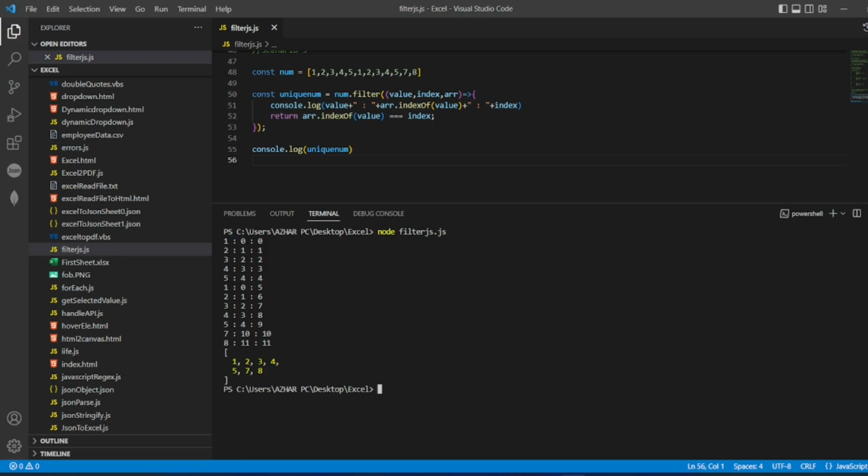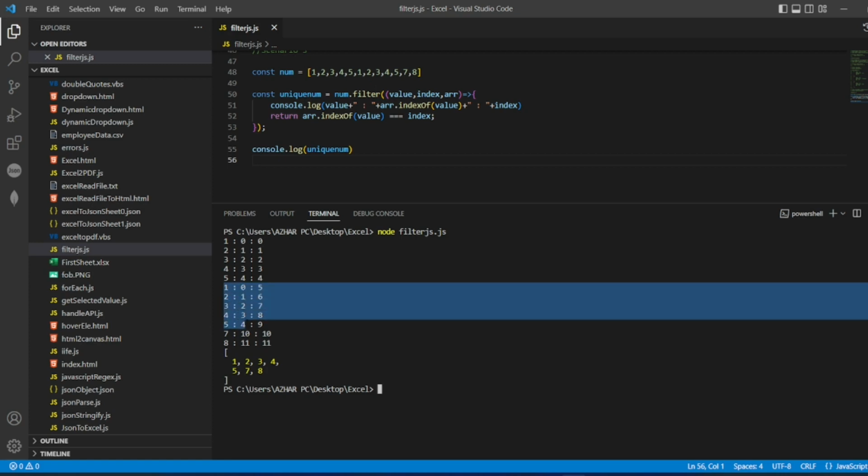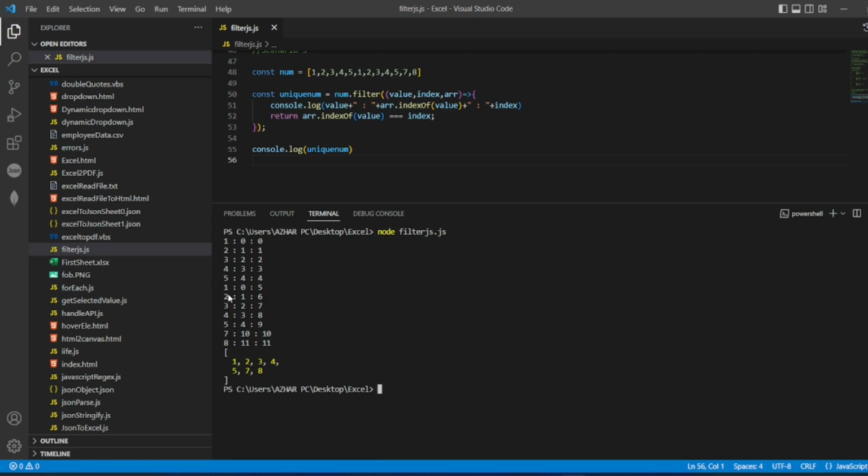Fine. Up to 5 we got unique values, and again 1 is repeated. What was the index of that particular value? It was 0. So this is now repeating a second time. Second value was 1, third value was 2, fourth value was 1. What was the fifth value? Fifth value was 4. So now we didn't get the unique values here. Okay. What is the index of 7? Was it repeating? No. So we got 10 and 11.